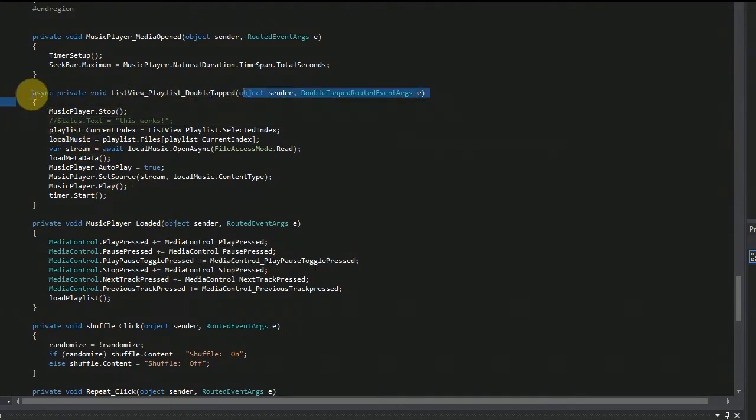It's an action on a list view, an event, and when the list view is double tapped, it stops the music player, which basically kills whatever song is playing, and then it gets the current index of the playlist, which is an integer variable, and sets it to the selected index of the list view playlist, which is essentially the list view object that is actually displayed to the user. So when they click an object within the list view playlist, it gives the selected index of that object, and sets it to the current index.